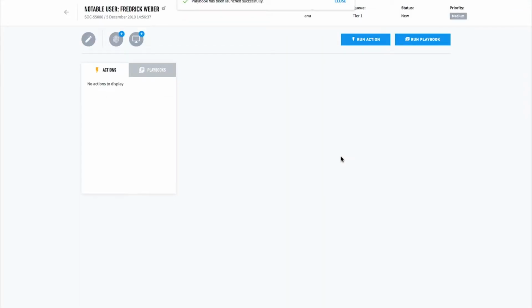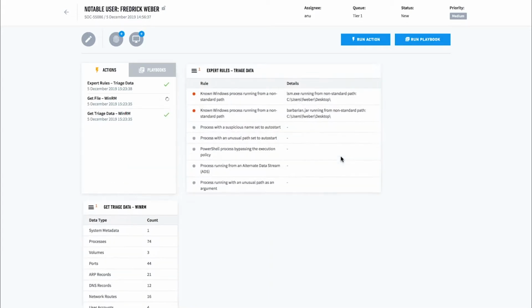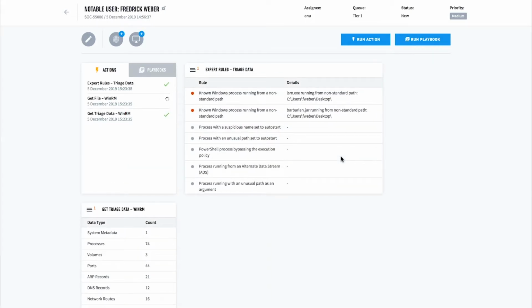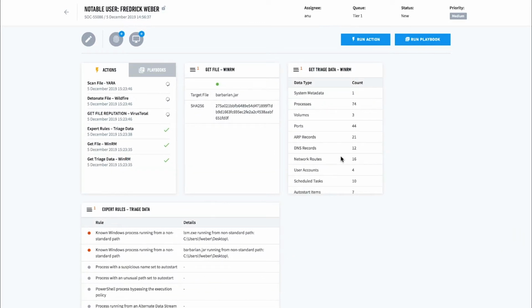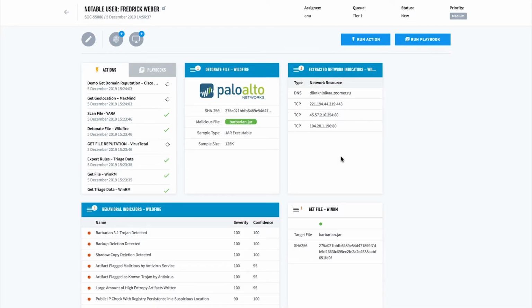Then Exabeam will automate incident response via API calls to third-party IT and security tools. In this case, it's performing an in-depth investigation into the malware on Frederick's machine. The Actions pane shows the actions being taken by the system. As actions are completed, the results are made available on cards to the right.